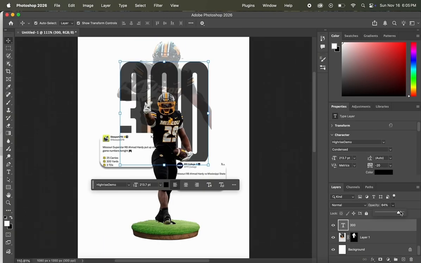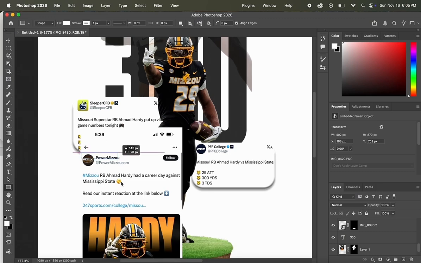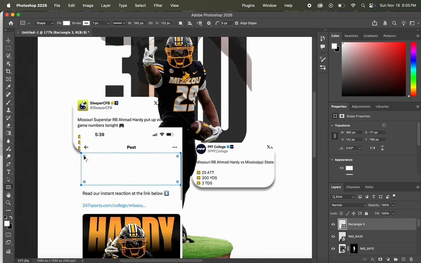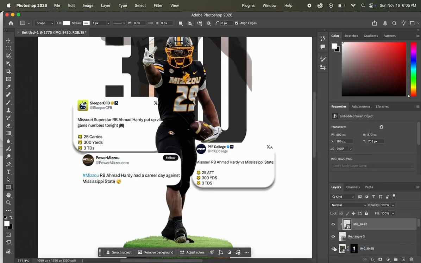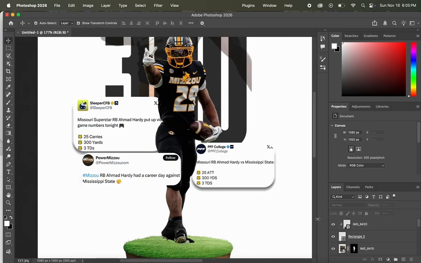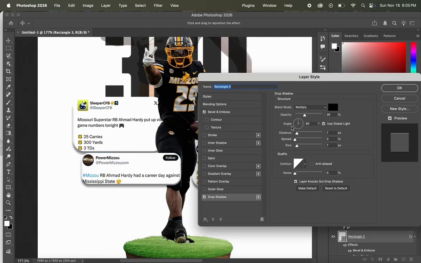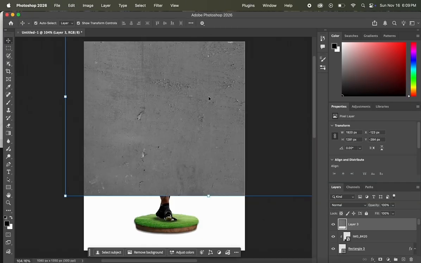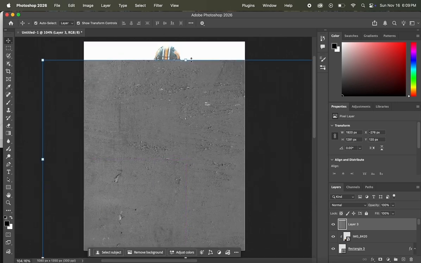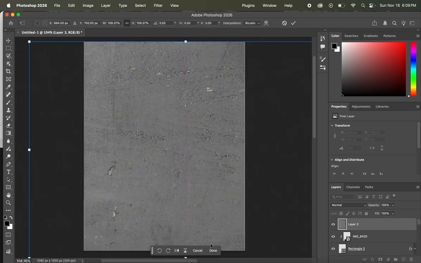And then right here I added in the other picture that I used for the graphic. I just put it behind the number 300, and I lowered the opacity a little bit. And then right here I just wanted to add in the final tweet that I used and follow the same steps with the drop shadow.